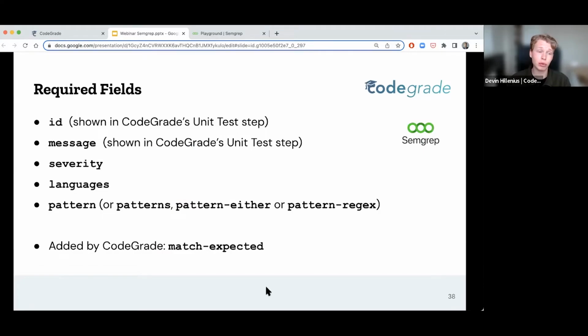So in these rules, there are a couple of required fields. The first one is the ID. The ID is shown inside CodeGrade's unit step as well as the name of that individual rule. The message, which is also shown in CodeGrade's unit step, is a great place to explain why this rule is there and what you're actually checking. The severity level, which is at this moment not used within CodeGrade, but in the future we may use it to add weight to these different types of rules.